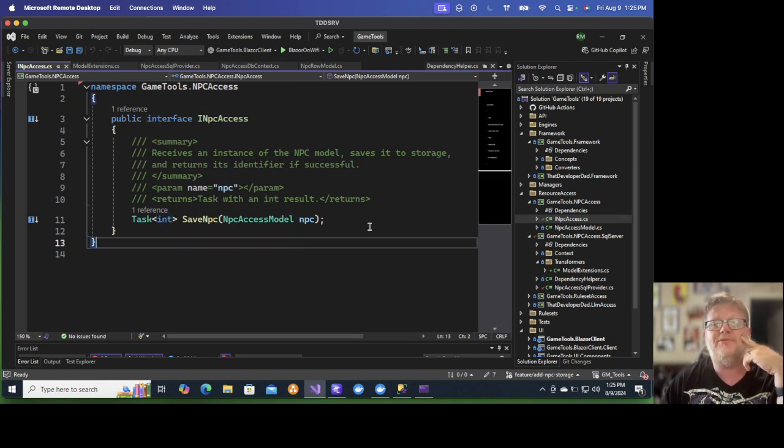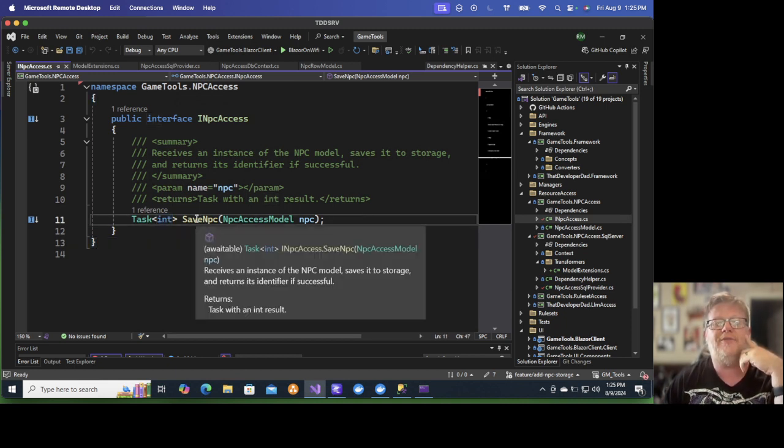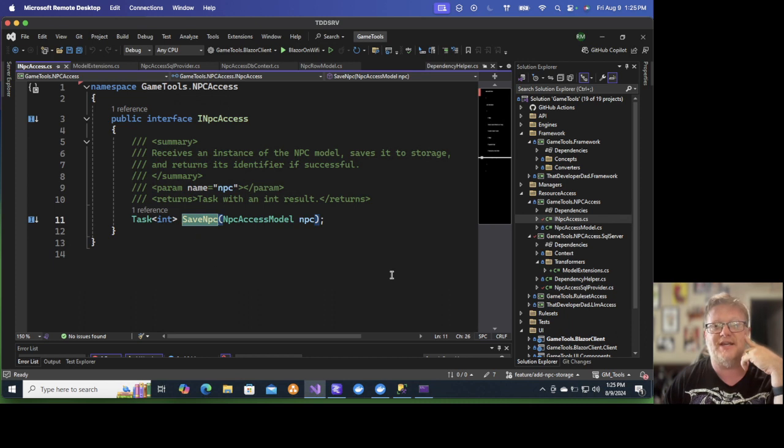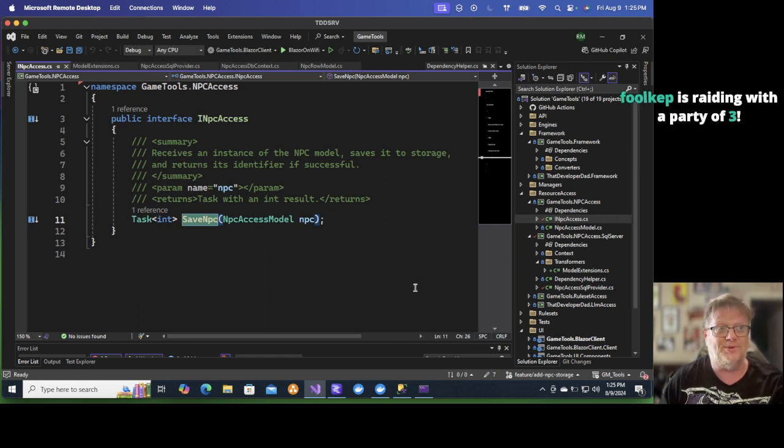Now, if we lived in a perfect world, and every time I call save NPC, it succeeds, and it either gives me back the ID of that NPC, because it already existed, or it gives me back the ID for the newly stored non-player character object, great. But we don't live in a perfect world.